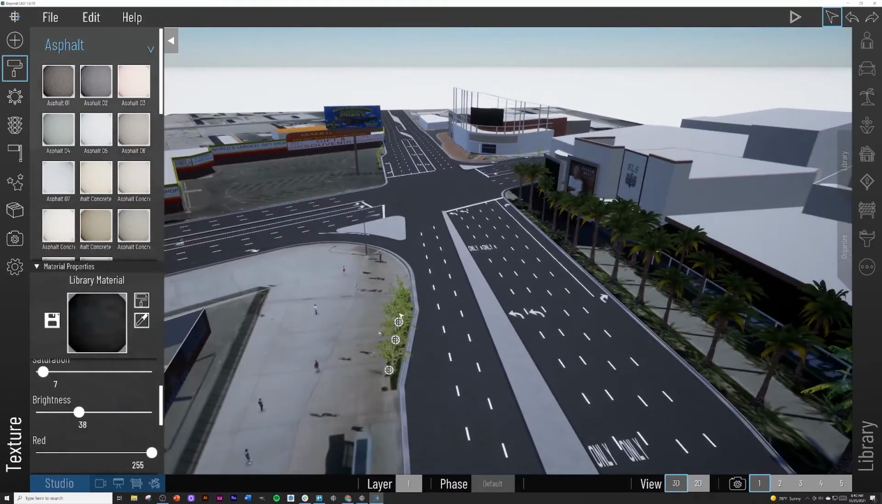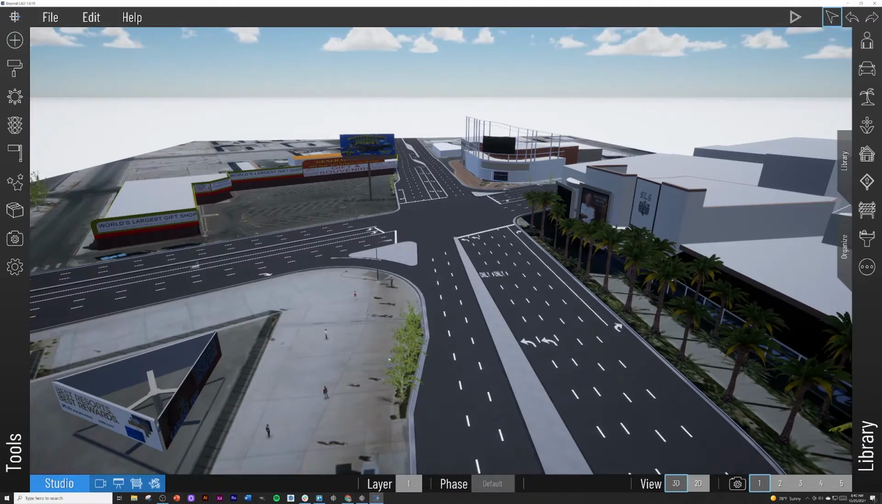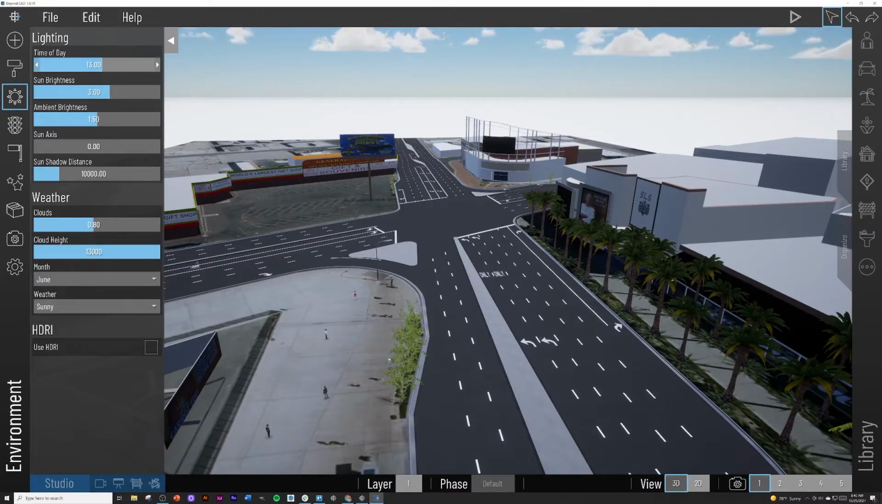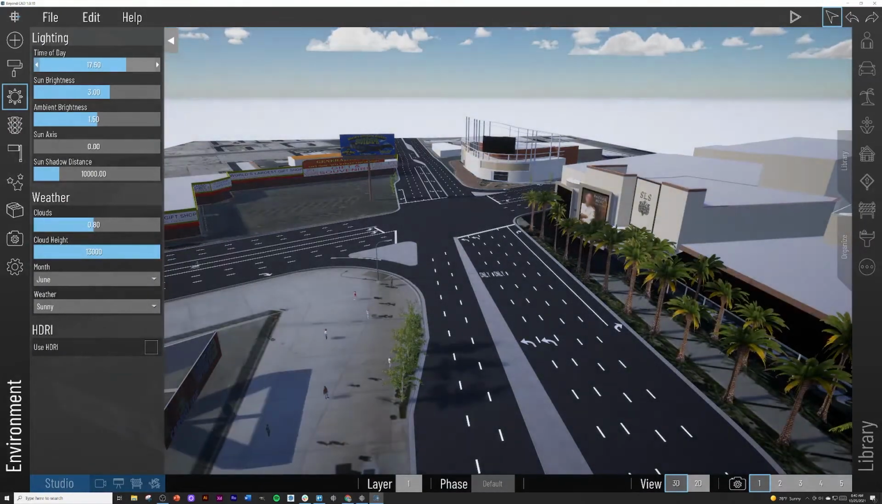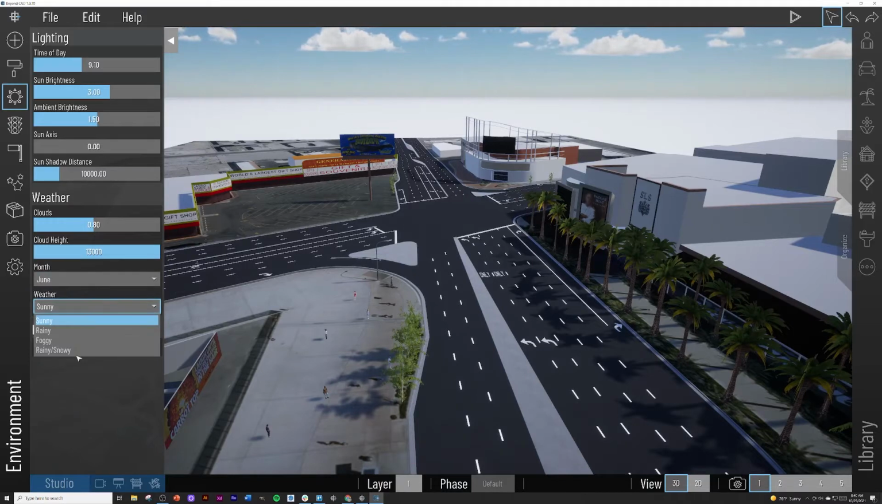Yep. And then, so traffic, over here on the left, these are our tools. So on the right, that's all of our assets. On the left are our tools. So if we want to change the time of day, we can do that here. But what if it's in the winter? Won't the shadow be on a different angle? That's true. That's a good point.